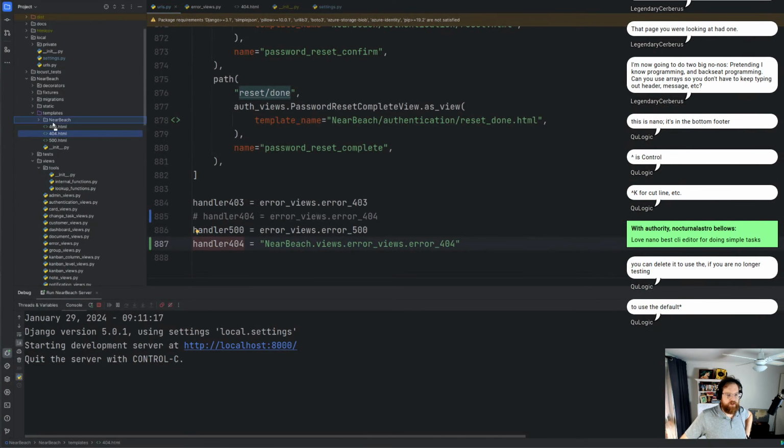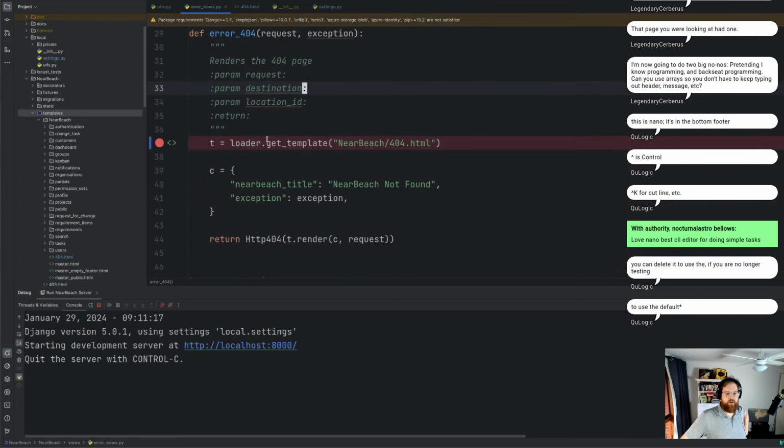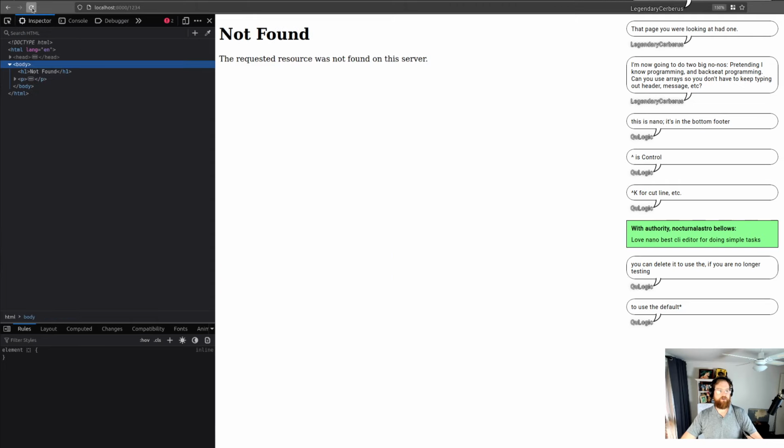Okay, so what I'm going to do, I'm going to move the 404 out of there. So it's going to be here. So if we go into here, the error views, this will now be NearBeach 404. Then if we go into here and reload, not found, yeah.